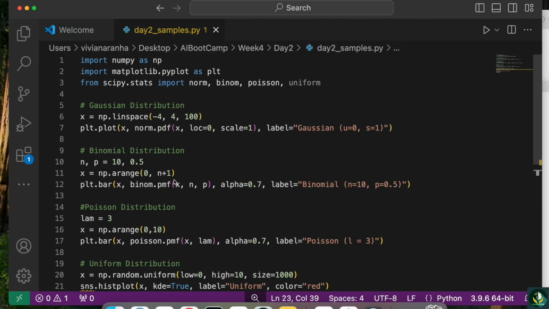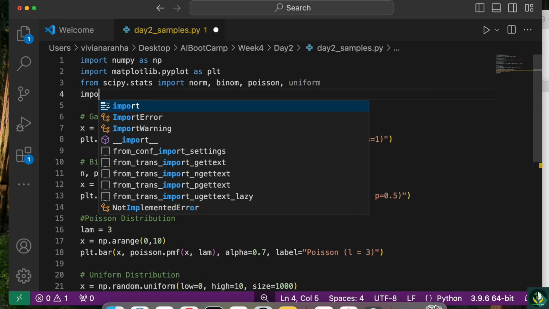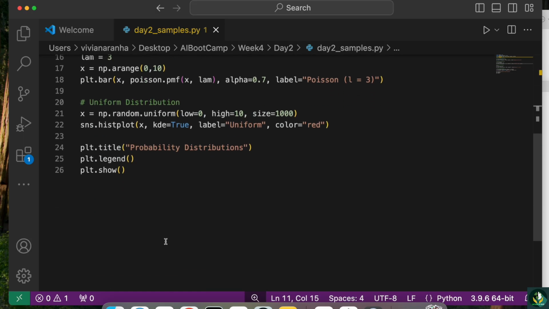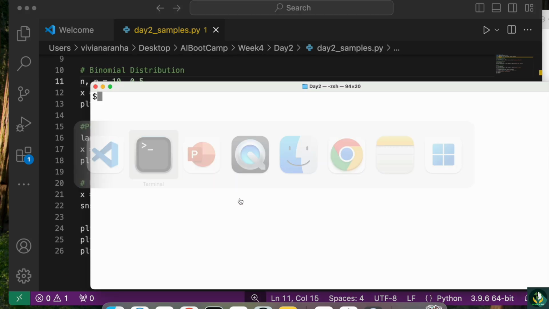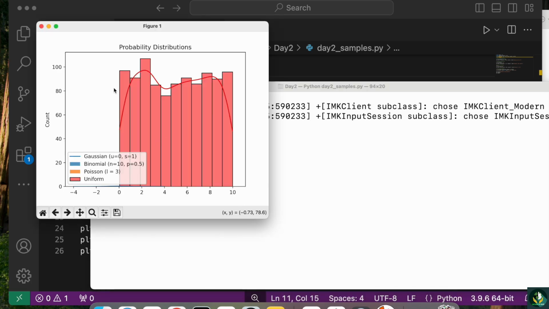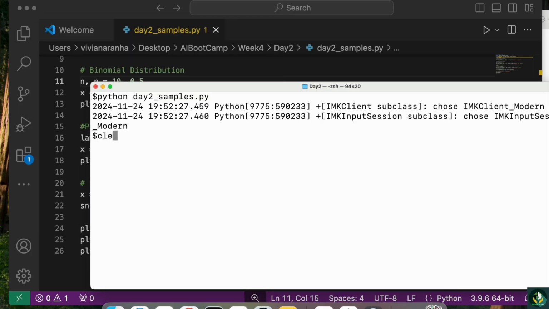Oh, we don't have sns here, so I am going to say import seaborn as sns, so that doesn't give me an error. Let's go ahead and run it again, and there you go. We have our Gaussian, binomial, Poisson, and uniform, which is lying on top of everything right here. If I remove this, it would probably show me just the other stuff, but this looks good for us, showing the probability distribution from 0 to 10. There you go, and that covers our exercise 1.